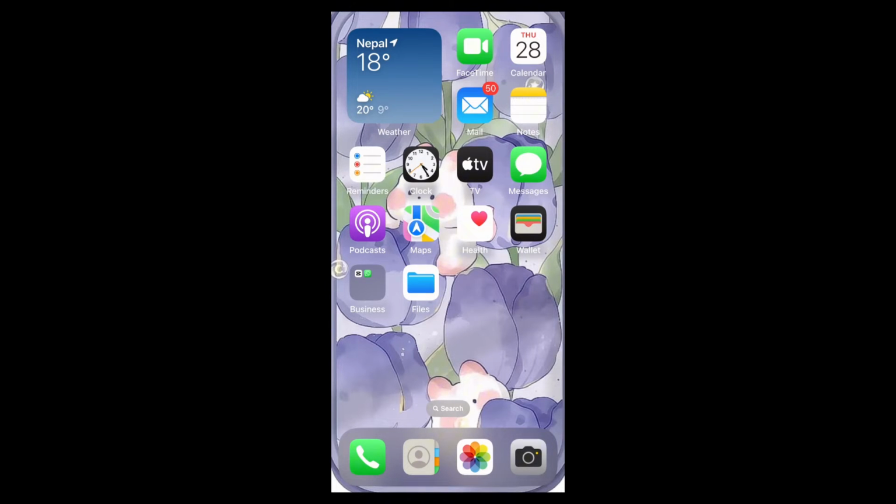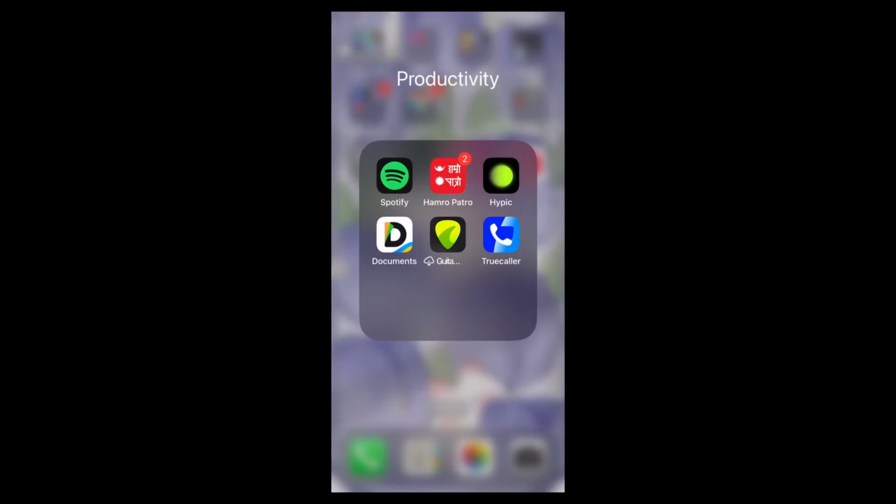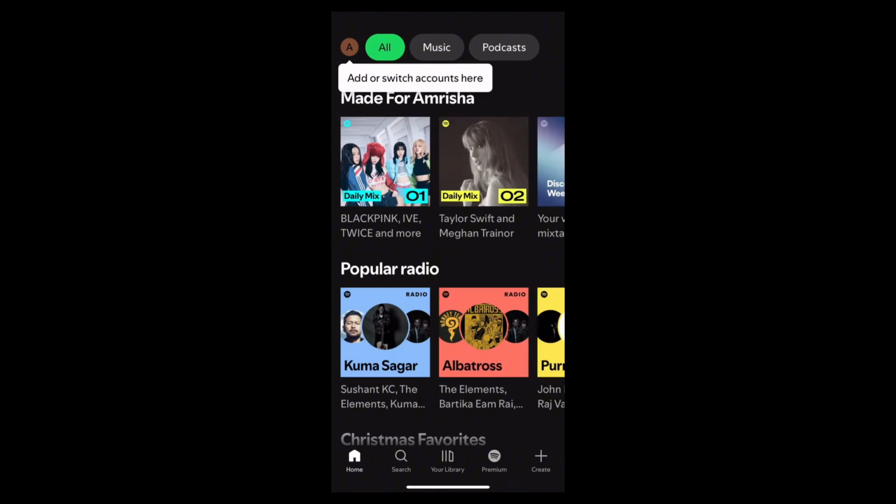So let's get started. First of all, find the Spotify app. Now open it. Let's say you want to change how your Spotify profile looks. The first thing you can do is upload a custom cover image for your albums or playlists.